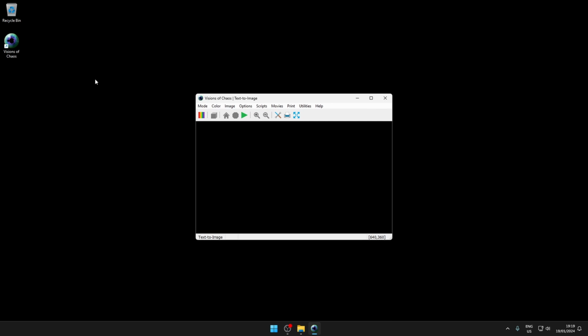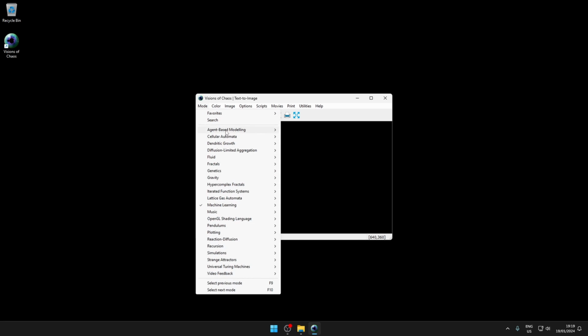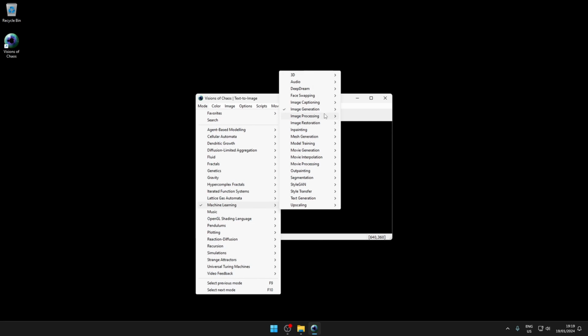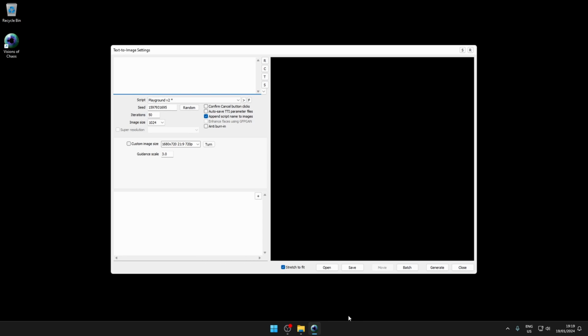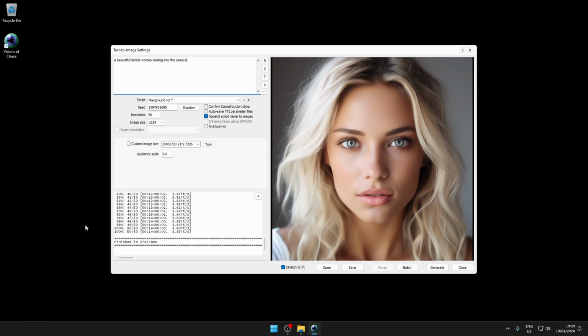Okay, so the first step is to create the face we want to animate. So we can go into the text to image mode for that. And for this purpose, I'm using the Playground V2 script. So let's give it a prompt like a beautiful blonde woman looking into the camera. Okay, that will do as the example image we use.